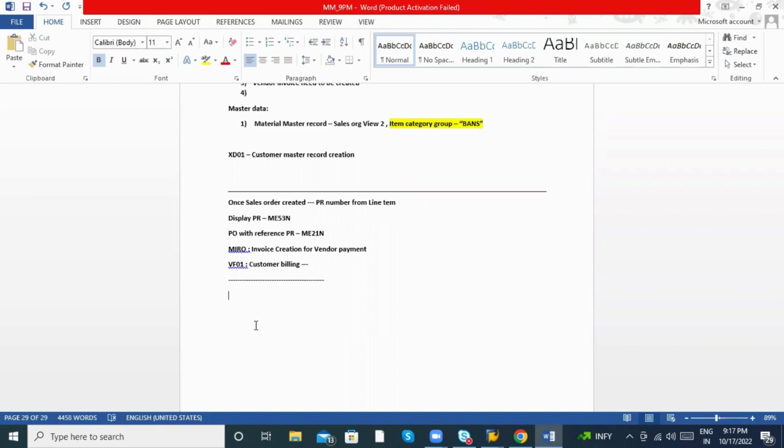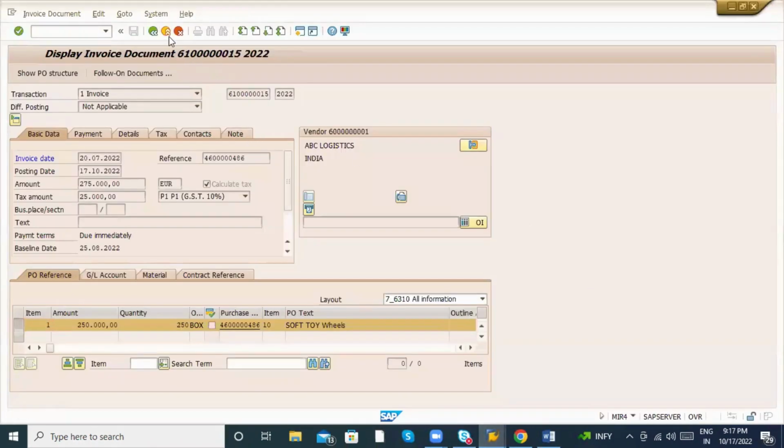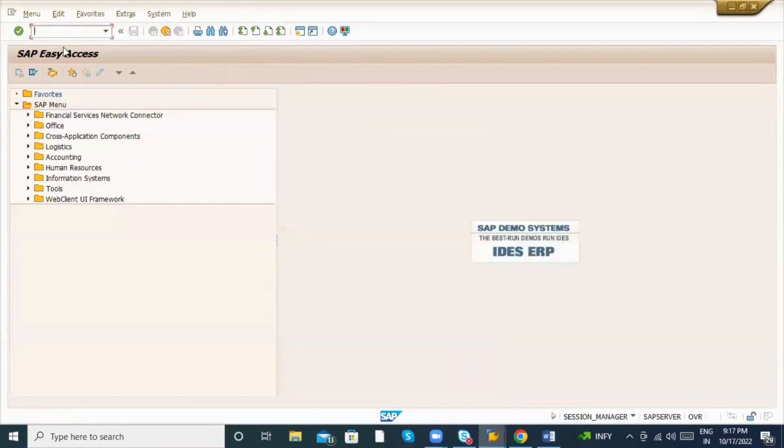At the PO level and PR level. Then the invoice and everything is just the normal process. I'll just give you an overview of how to create the sales order. Let me repeat it. For the creation of the sales order, you must extend the material.